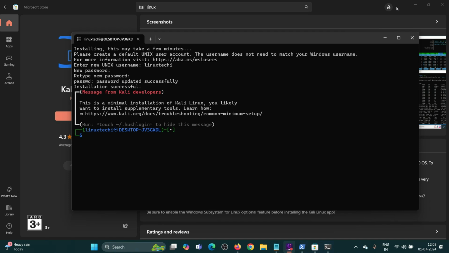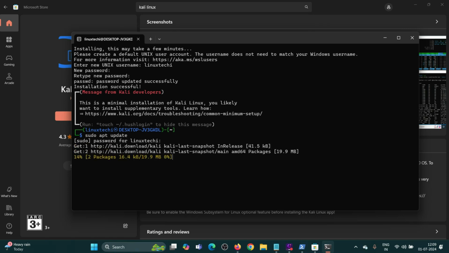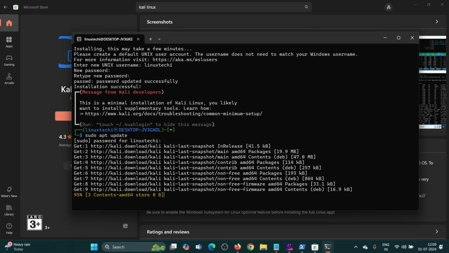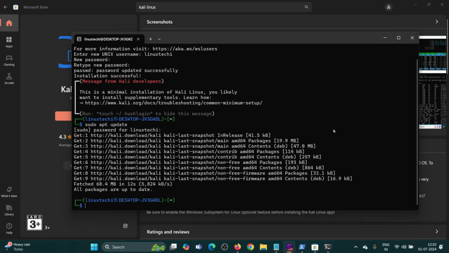Okay, now install all the available updates so that we'll have the latest patches for our Kali Linux. For that, run sudo apt update. Specify the password of the local user that you have just created above. Next, run sudo apt upgrade -y. This command will install all the available updates. Hit enter.